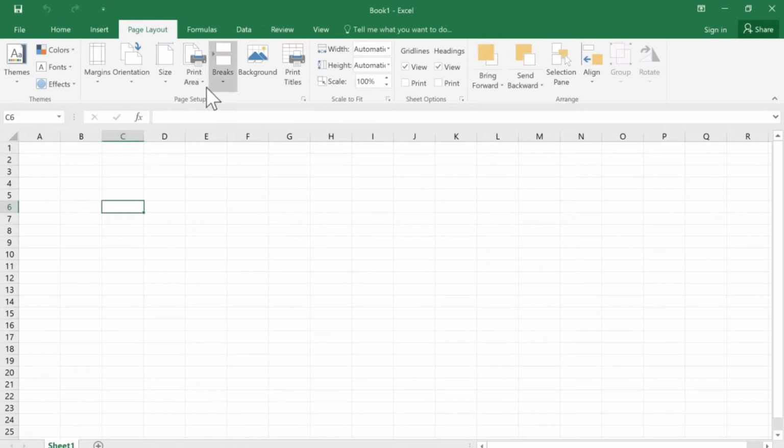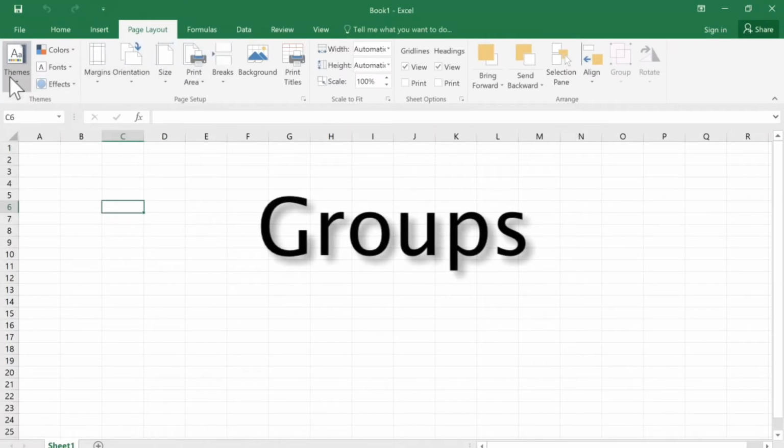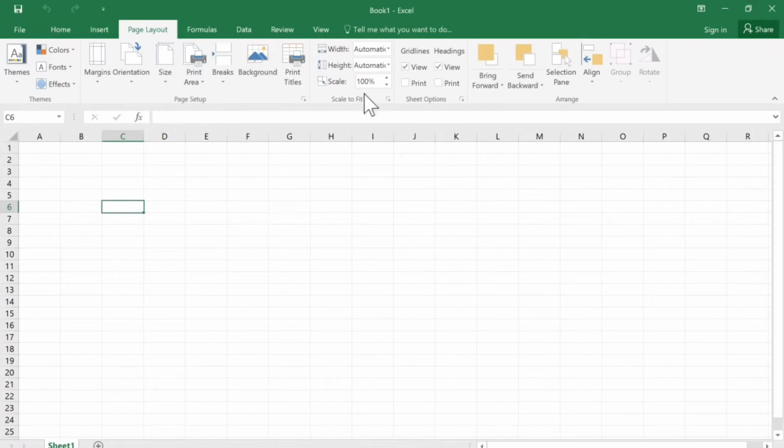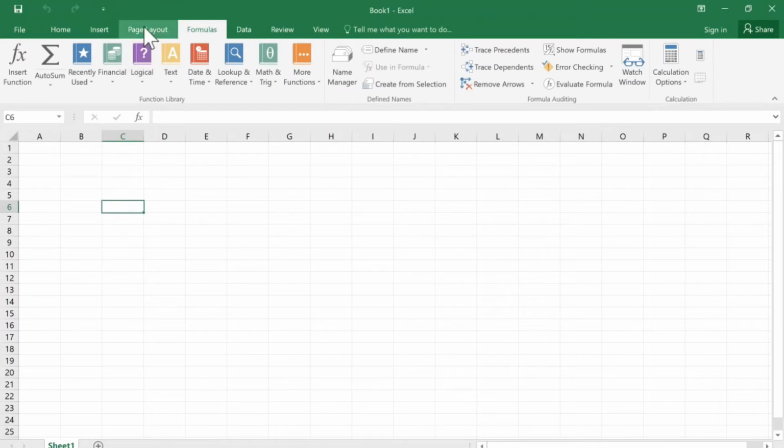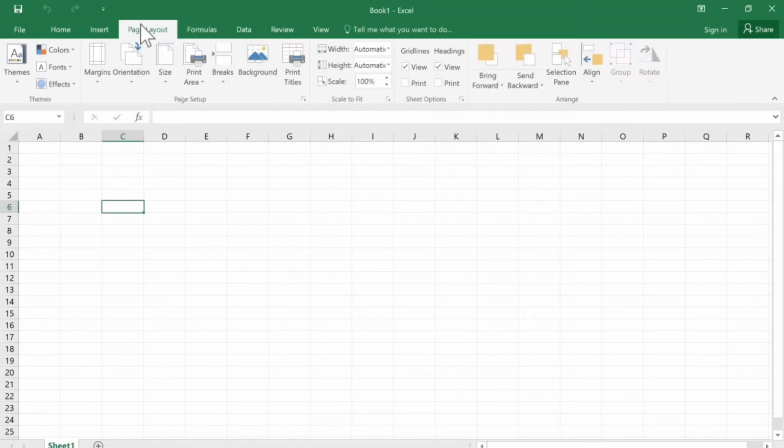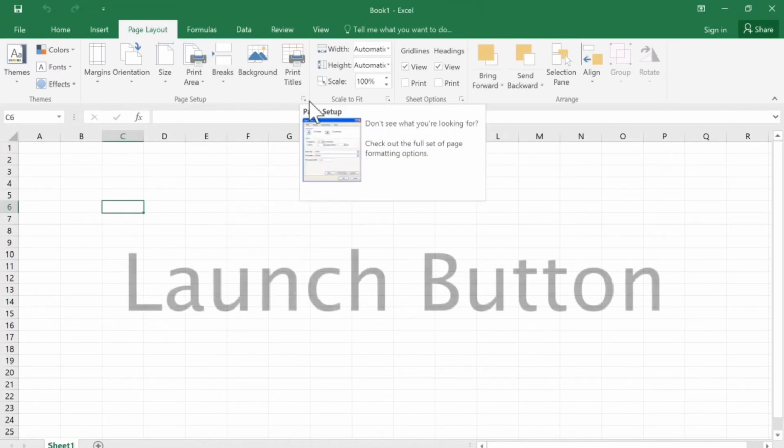Now, each ribbon is divided up into groups. So you can see I have the Themes group, I have the Page Setup group, a Scale to Fit group, and these are all in the Page Layout ribbon. And I get that ribbon by clicking on the Page Layout tab. So those are some important terms that you need to know: tab, ribbon, group.